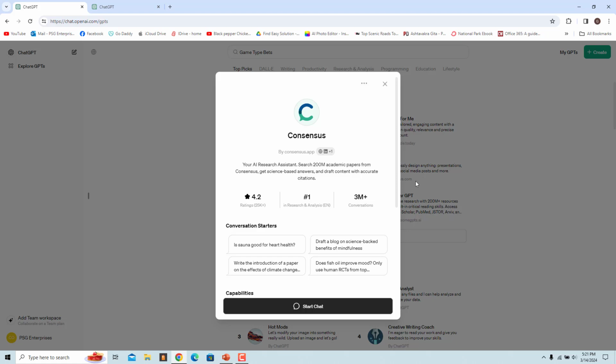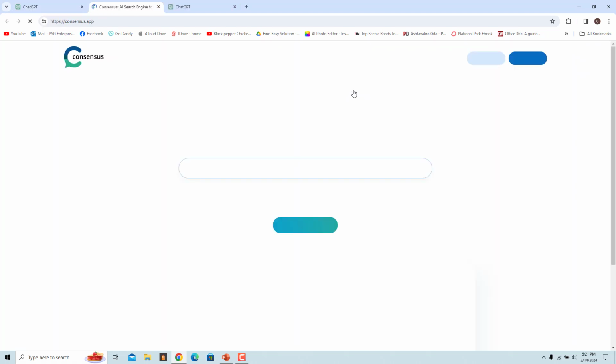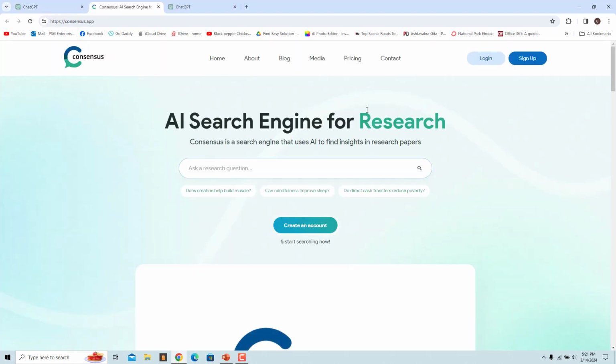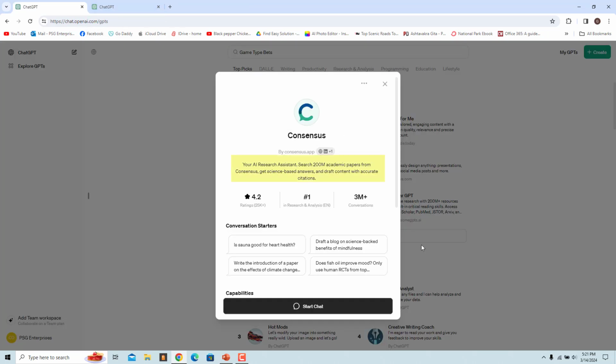Below the GPT name, you can see the name of the builder followed by any links provided by the builder, for example, website, LinkedIn, etc. Click on the link to open it. It is opened in a new tab. Below that is a detailed description of what you can do using the GPT.